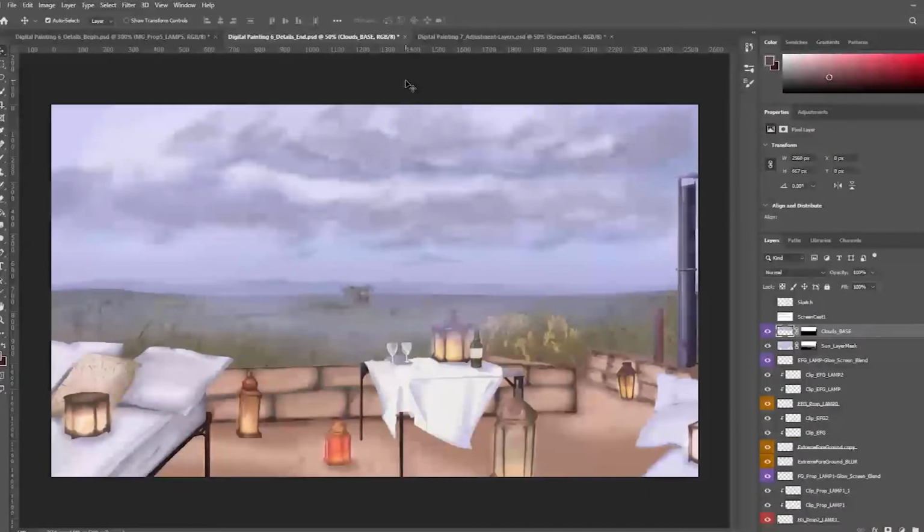Once you have your painting complete, there are still possibilities of further editing beyond this point. There's still more room to enhance your image. At this point, I want to discuss adjustment layers.